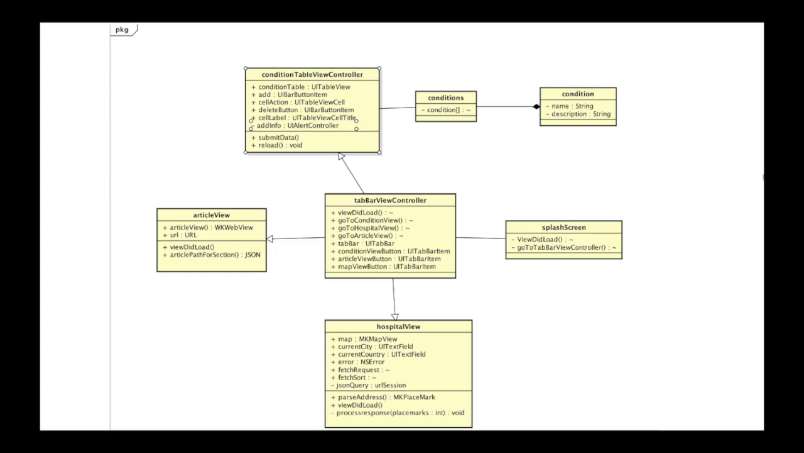So basically, the tab bar view controller just adds a tab in which you can switch back and forth between different view controllers with the click of a button without having to go back. So that's very useful. So the first thing you're going to see on here is the hospital view controller.